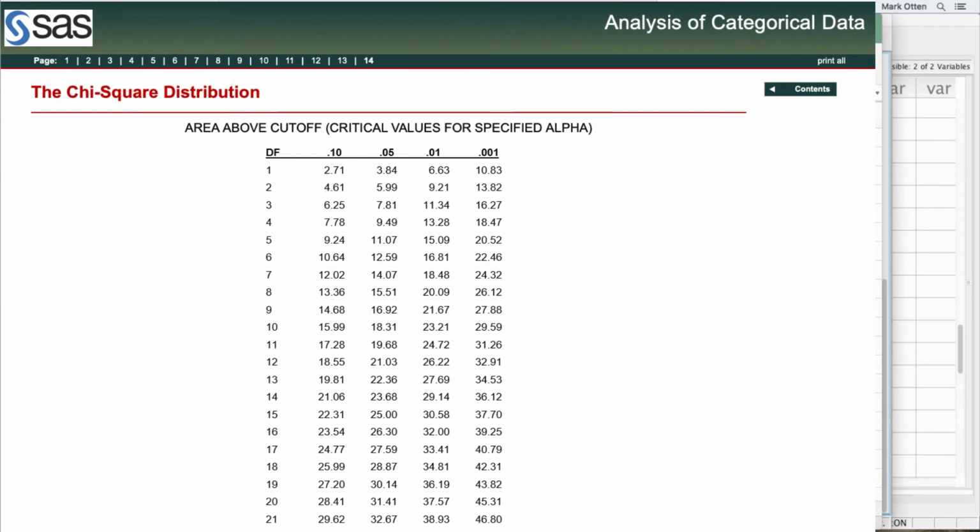And your critical value then is under the 0.05 p-value column, and you're going to go with 3.84 here for your critical value. So again, degrees of freedom 1, that is number of categories minus 1, in this case 2 minus 1, and the p-value column there that we're worried about is 0.05.